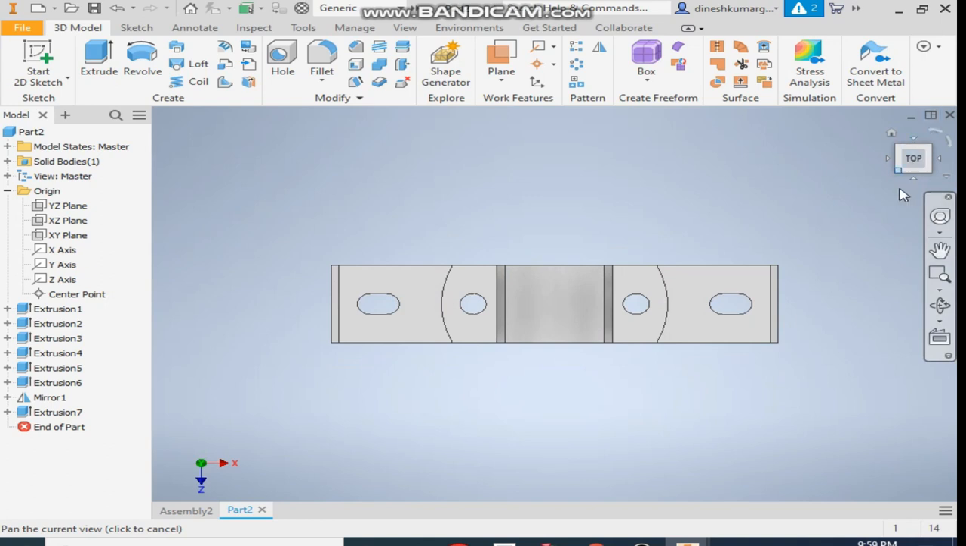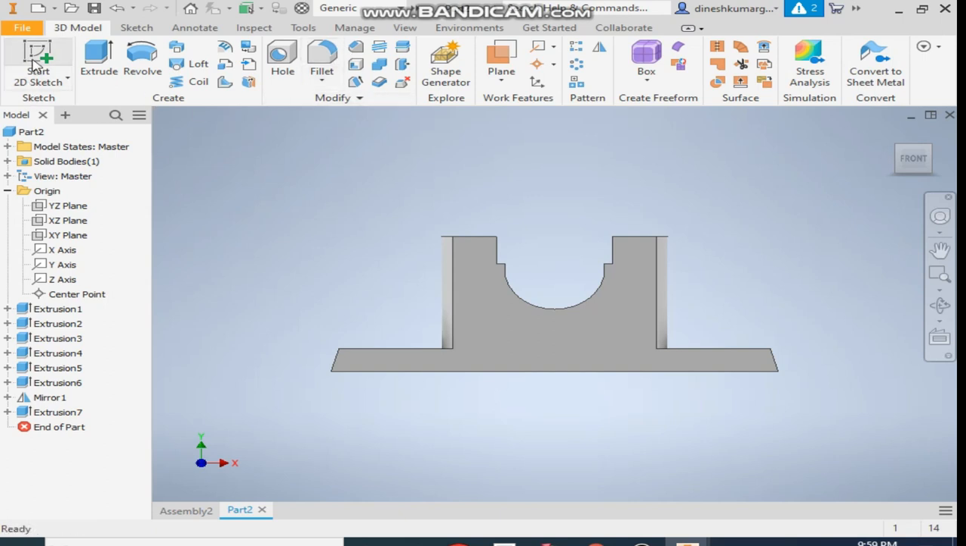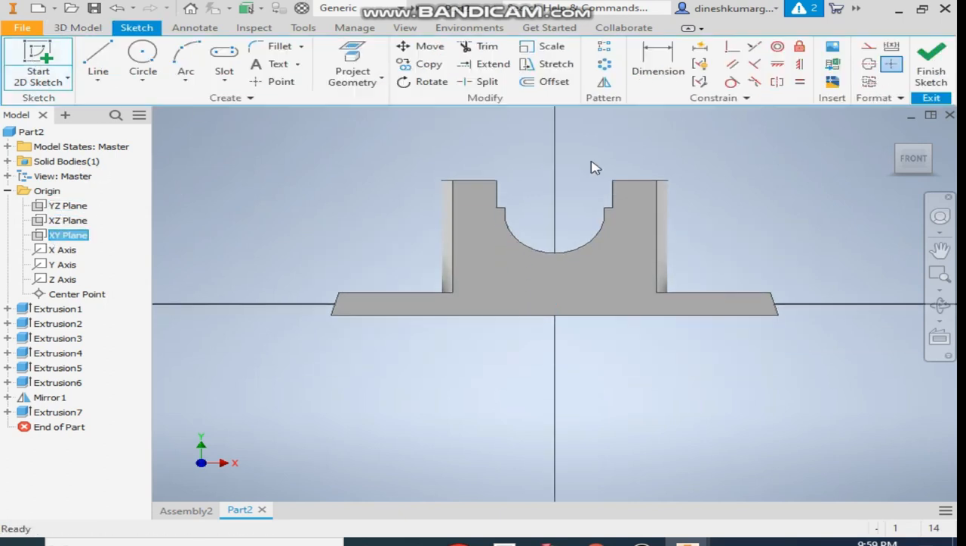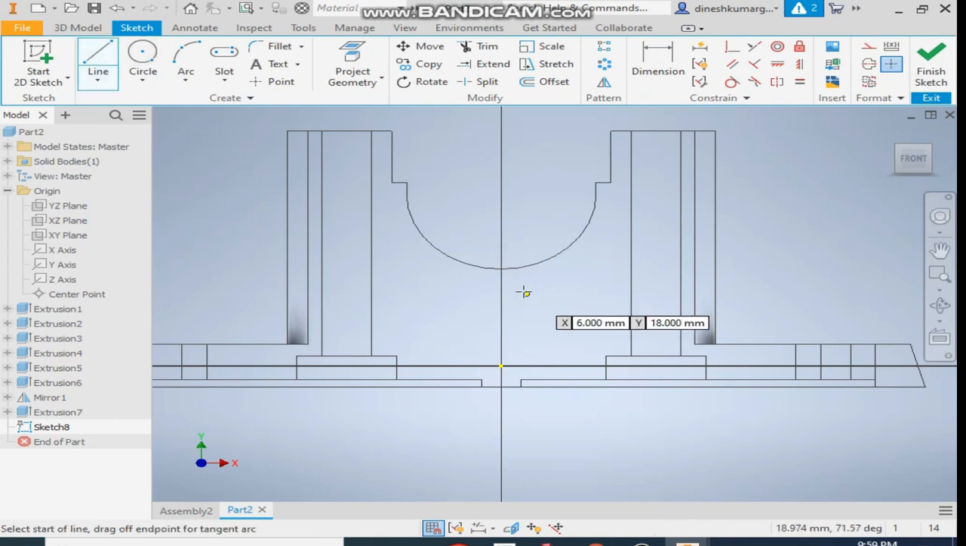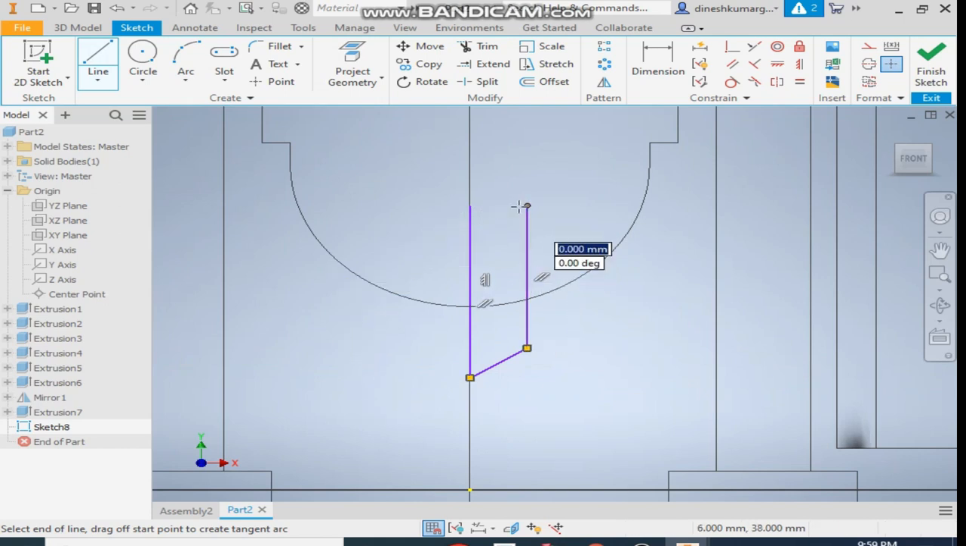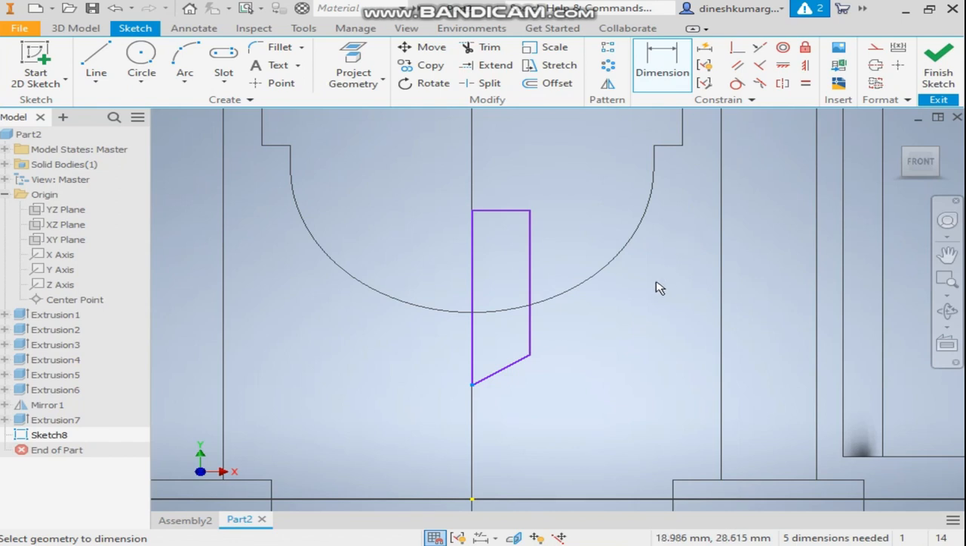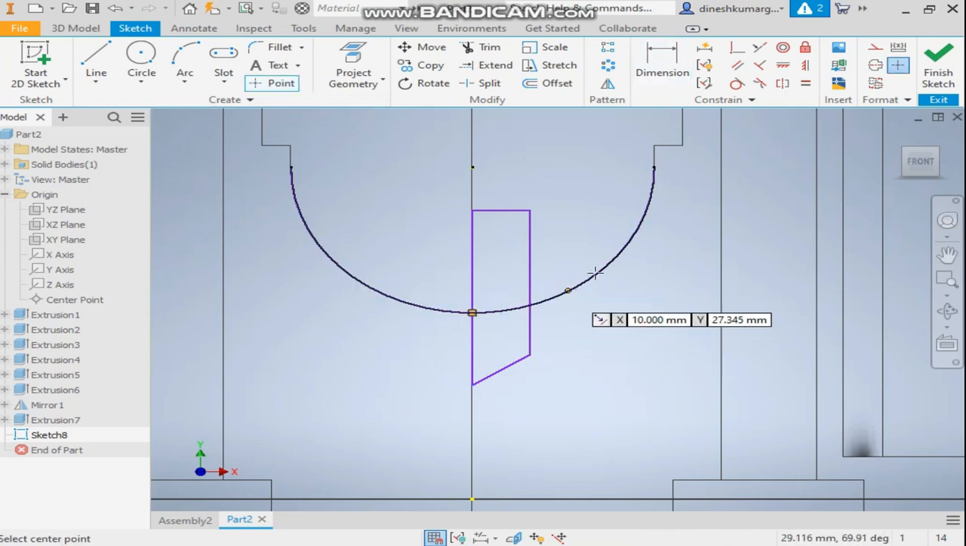Now take the middle plane again, change the view to wireframe once again, and take the line command and make this profile. Okay, now give this dimension, so I'll take a point here, take a point and select this. Okay, so it's okay, it's not moving.